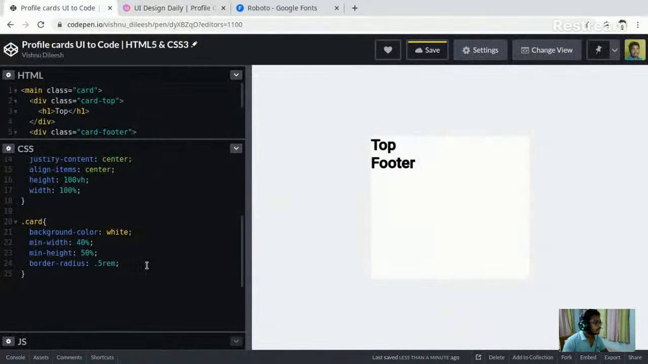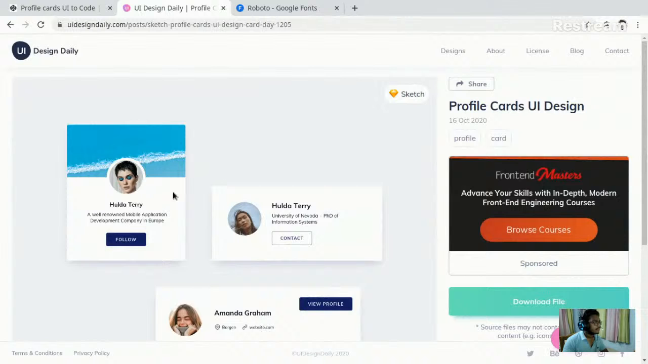So now, I use flexbox heavily, so display flex and flex direction column, and yeah, so that's done.